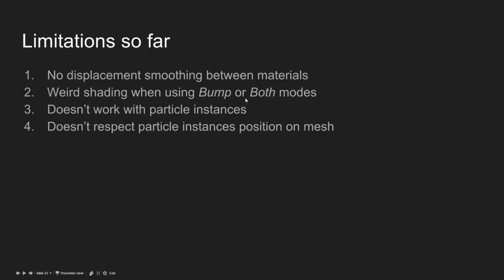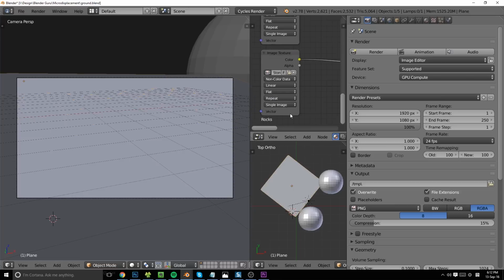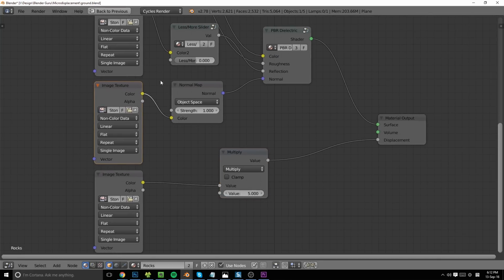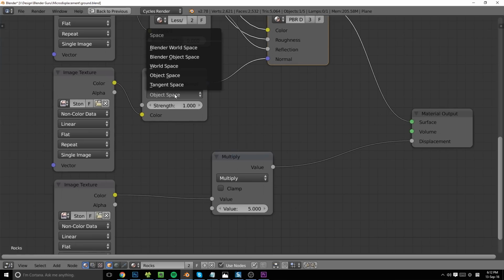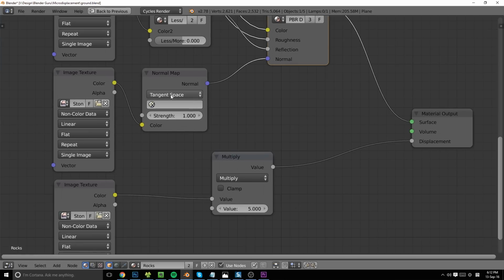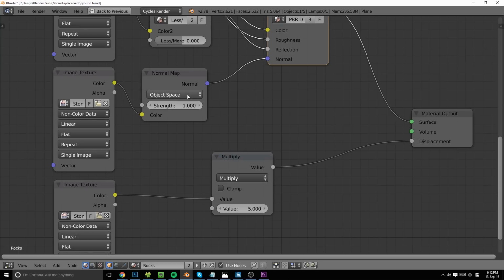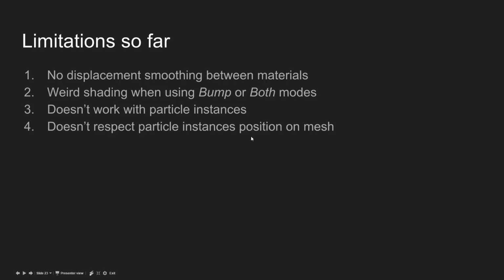You also have weird shading when you use the bump or the both mode. I mentioned that before, but I don't know why it does it; it's like the normals get weirded out. Another thing to note, which I didn't bring up: say you add a normal map. When I first started using it, I thought something was broken, because if you use a normal map mode and plug it into the normal input, it doesn't work. It comes out black. The reason is that by default, it's set to tangent space for the normal map. If you change it to object space, it works fine again. I don't know if that's a limitation or if it's going to change in the future, but make sure you set that to object space if you're doing it.